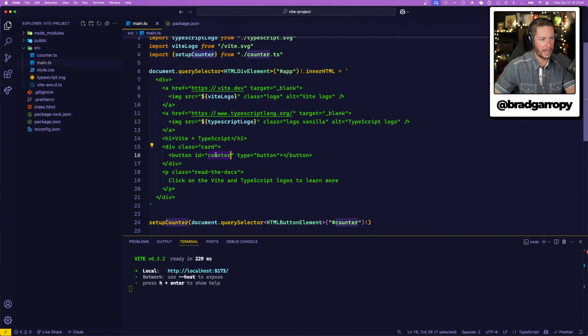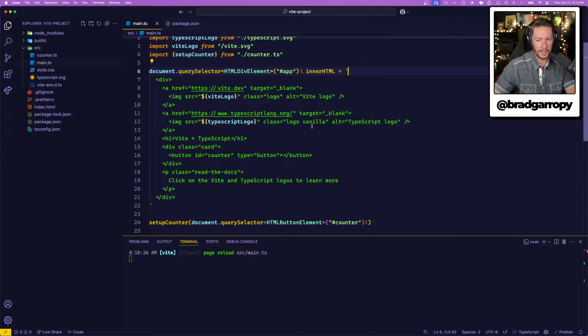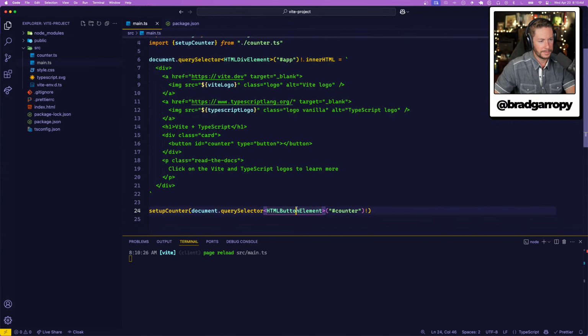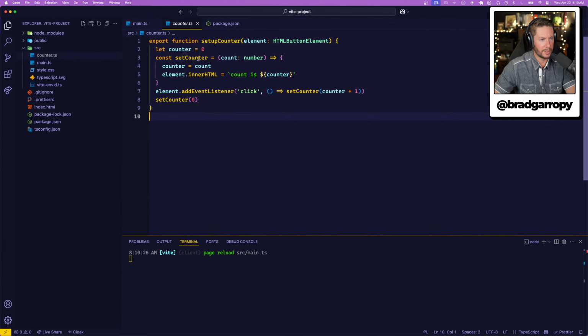Look at that. They have a card. document.querySelector, and then they just set innerHTML, and then set up counter with that ref. And the counter does what? It adds an event listener, sets the counter to 0. All right, that's cool. Let's make our own.